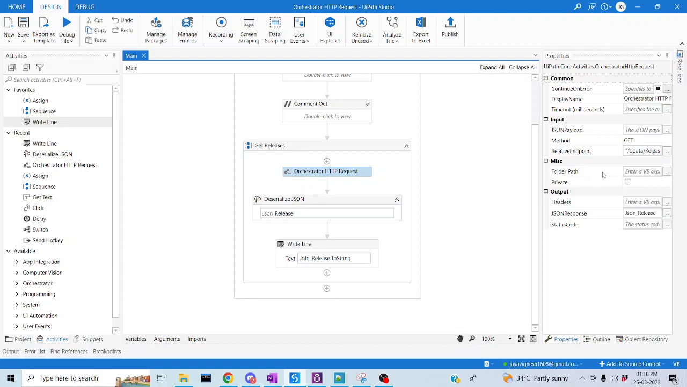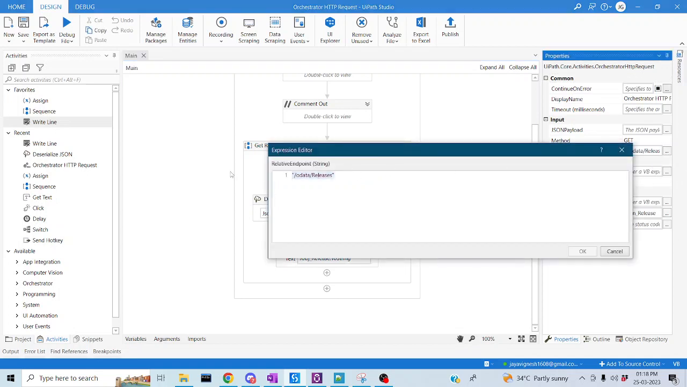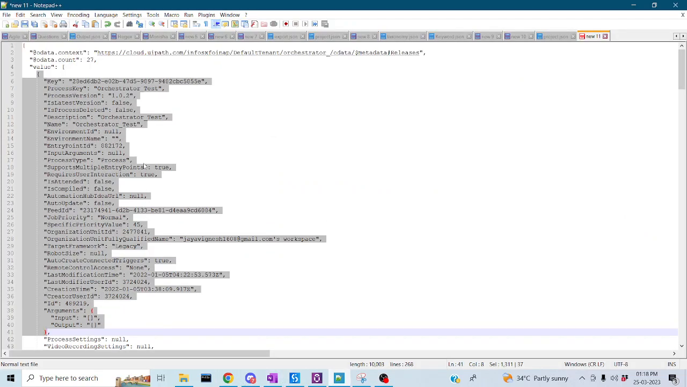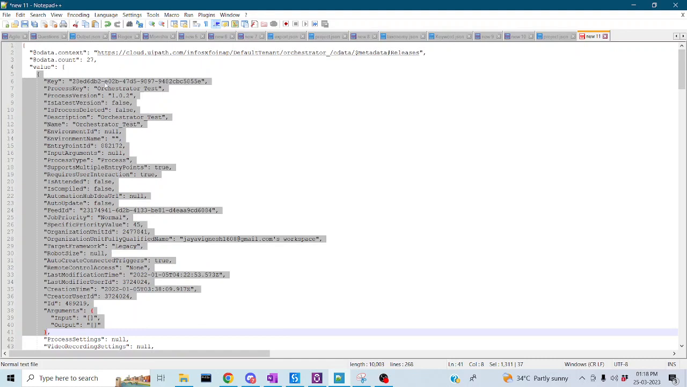Just go to the Orchestrator HTTP request, in the relative endpoint. Let's try to paste this. In this, we are going to change this particular value. What is the value you have captured over here? You have captured so much data, right? So which particular process are you looking for? Let's assume we look for the orchestrator test.